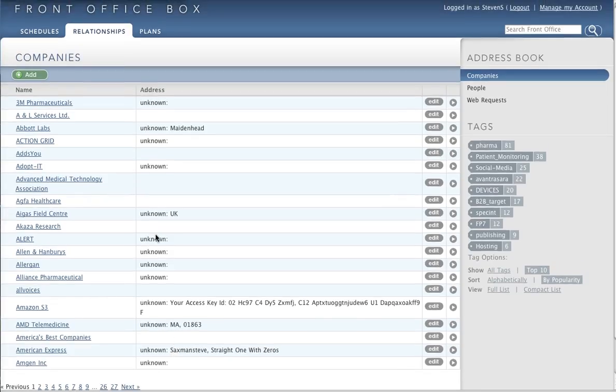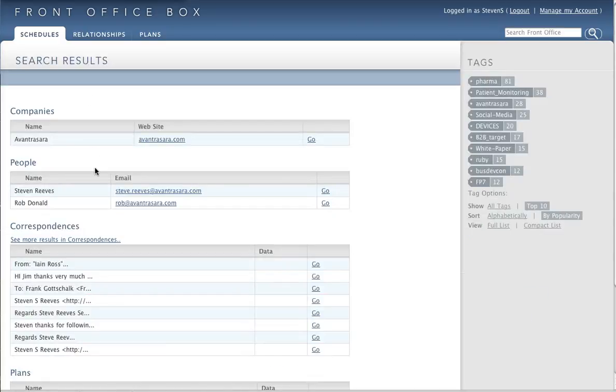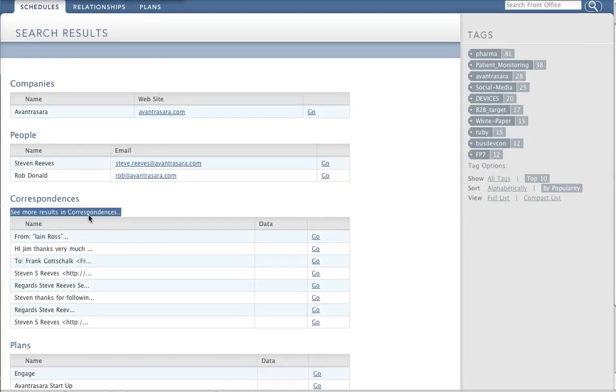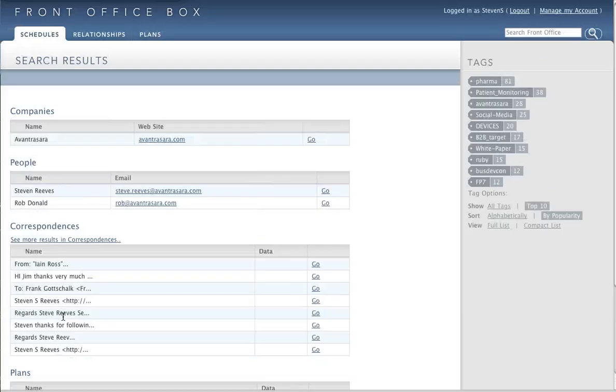And so the best way to find a company, or the easiest way to find a company, is to pick it up here from the dashboard. But if it's not on the dashboard, we can find it here in the search box. In which case we get the company, people attached to it, correspondences, and plans related to it, and actions.